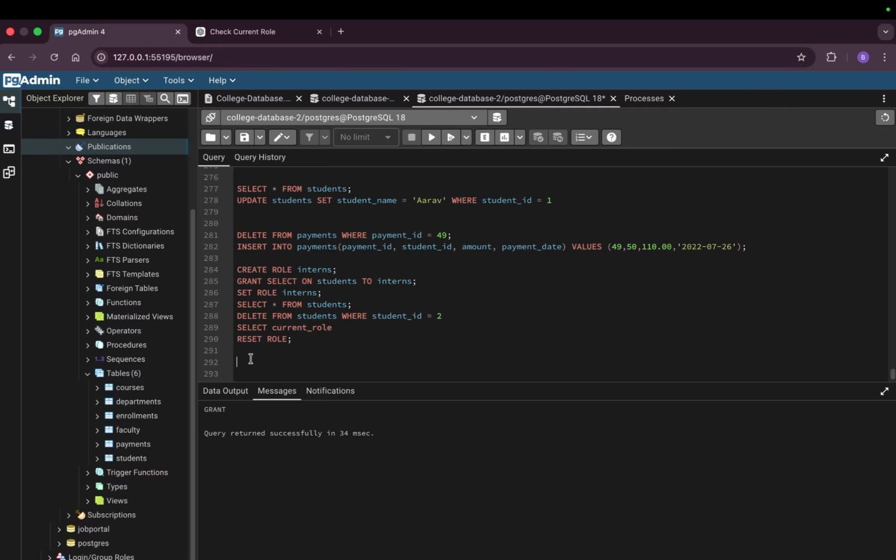Now what we have to do is, for example, let's say you have multiple roles and you have given some roles some permissions to do something, right? Now let's say at some point of time you will have to revoke that permission back. How do you revoke that permission back? Let's see how we do that. We should do revoke.